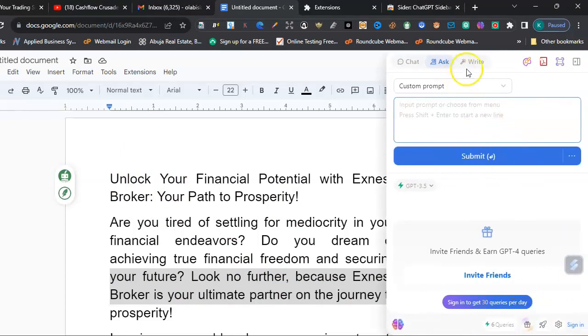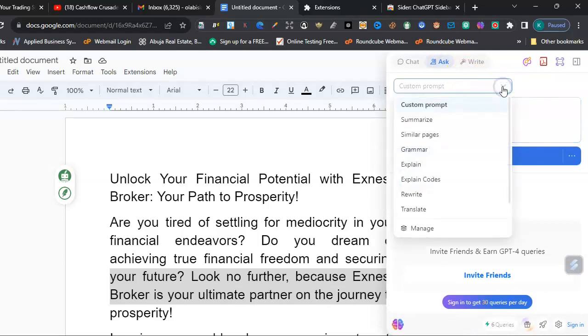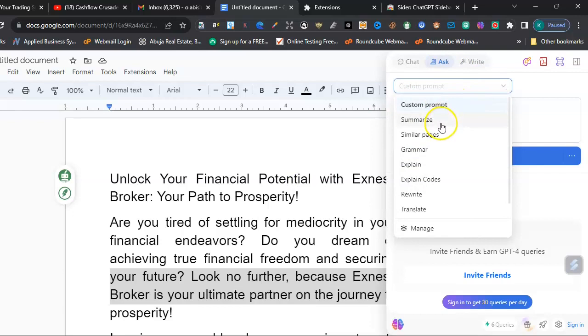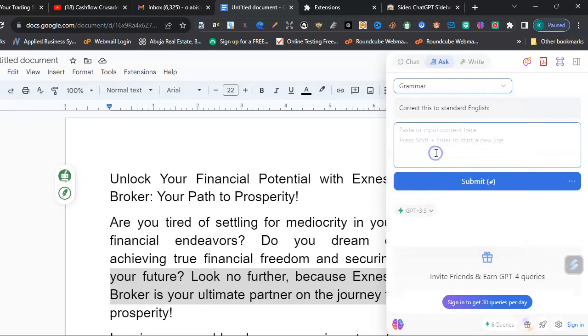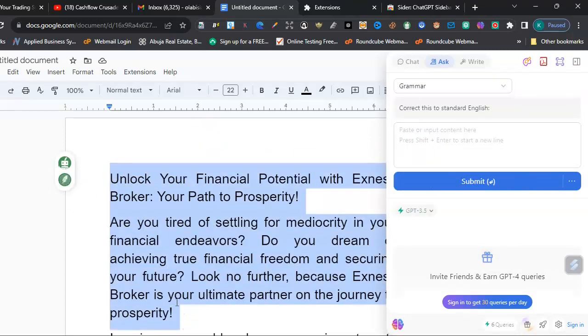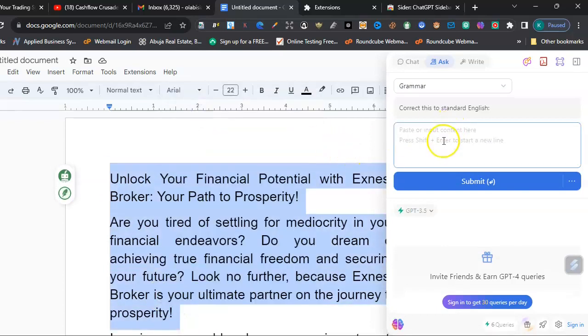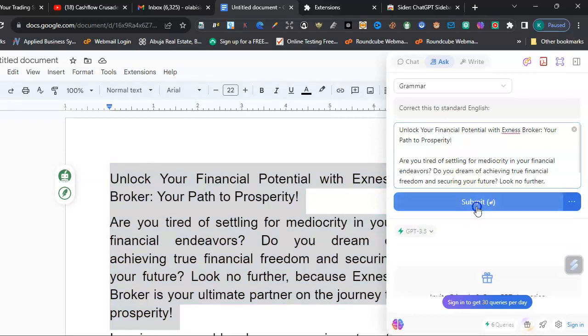You can see these ask prompts. What are the kind of prompts? I can ask it to summarize, similar pages, grammar, check grammar. Okay, let's make it check grammar. So let's say grammar. Then I copy this and paste it here, right? Then submit.